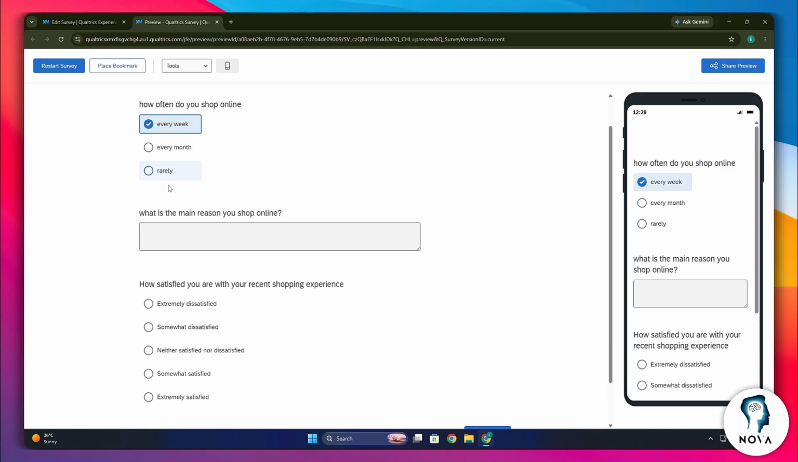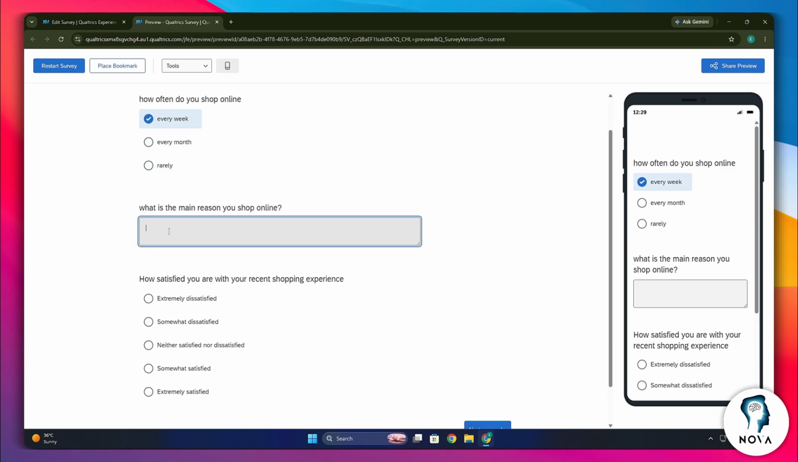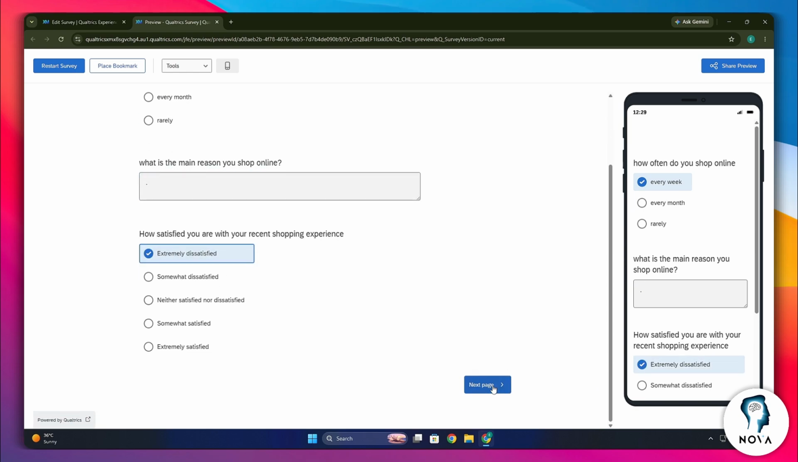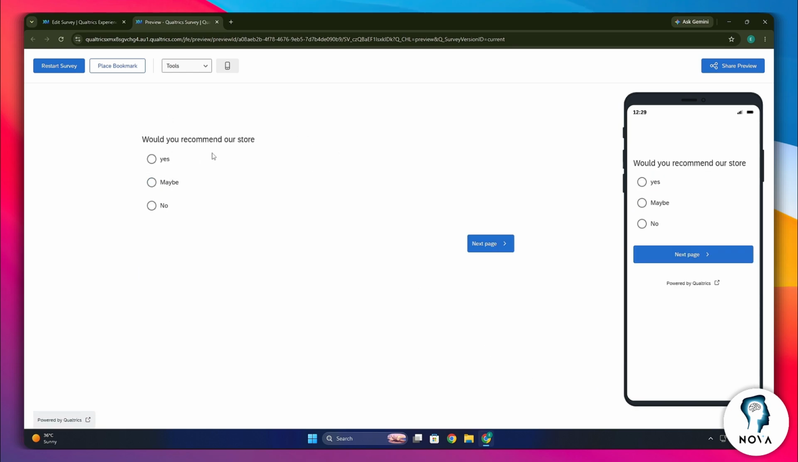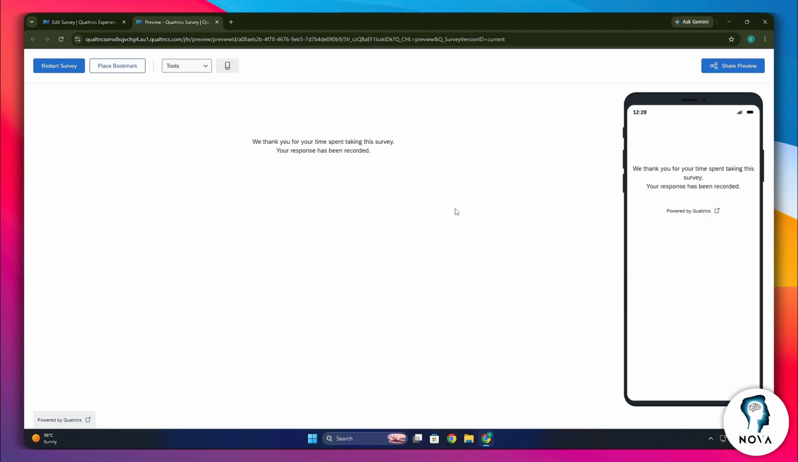Answer your questions and click Next. Since we created 2 different blocks, you'll notice the survey moves to another page after finishing the first block. Continue answering the remaining questions. Finally, you'll reach the thank you page.